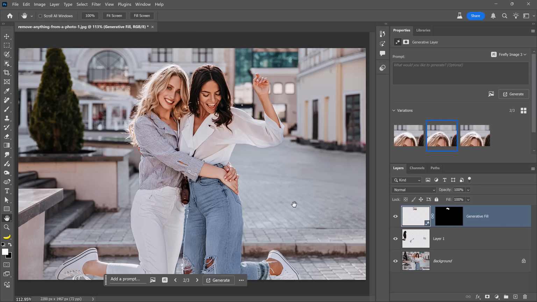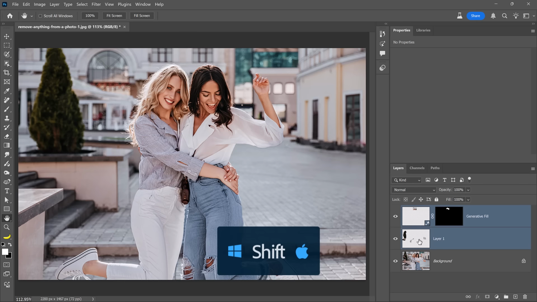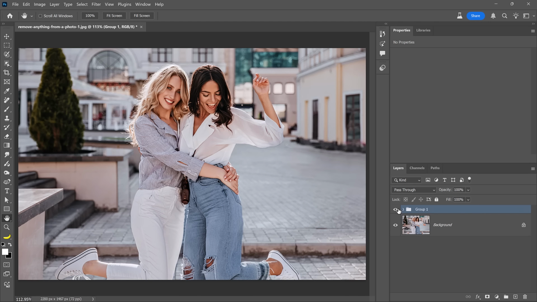I'll double click on the hand tool to fit the image to screen. When you get to this point, you can hold Shift and click on the bottom layer and press Ctrl G to put it all into a group. I'll click on the eye icon so you can see the original image, and I'll click on it again so you can see the edited version.